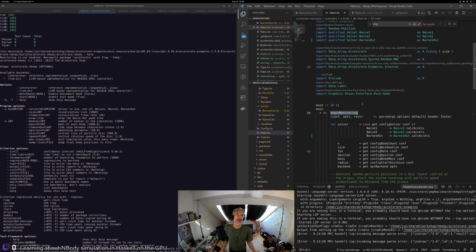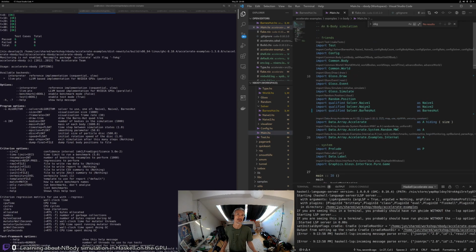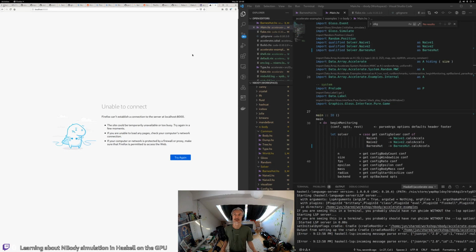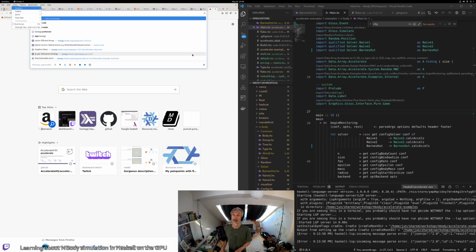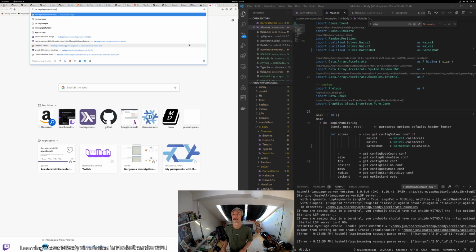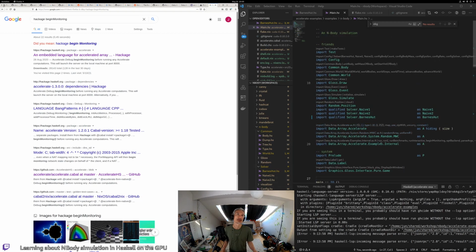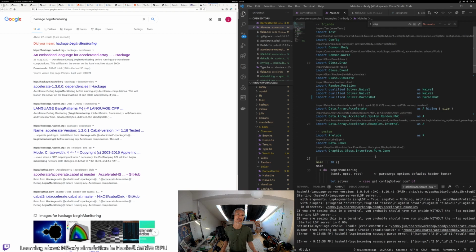Let's check again that begin monitoring is EKG, because it could be that it's not. So how do I check that? I think I did a search on this previously. Accelerate debug begin monitoring. This will launch a server on the local machine at port 8000. Accelerate debug, but I suppose accelerate debug is not here.